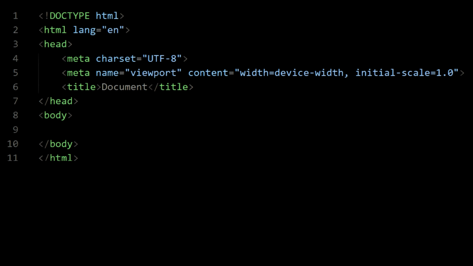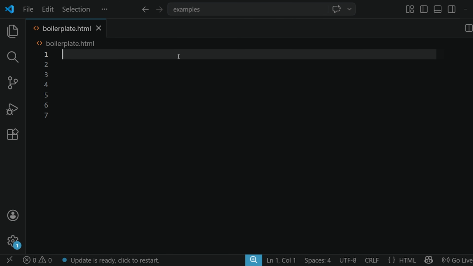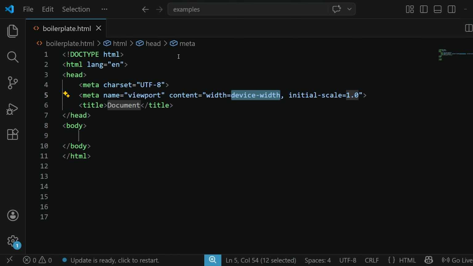To generate this boilerplate instantly, Visual Studio Code provides a brilliant shortcut. Let's move on to our code editor and find out how this boilerplate code is generated. Just type an exclamation mark by pressing Shift+1 and then press Enter. The complete boilerplate code is instantly ready for you.